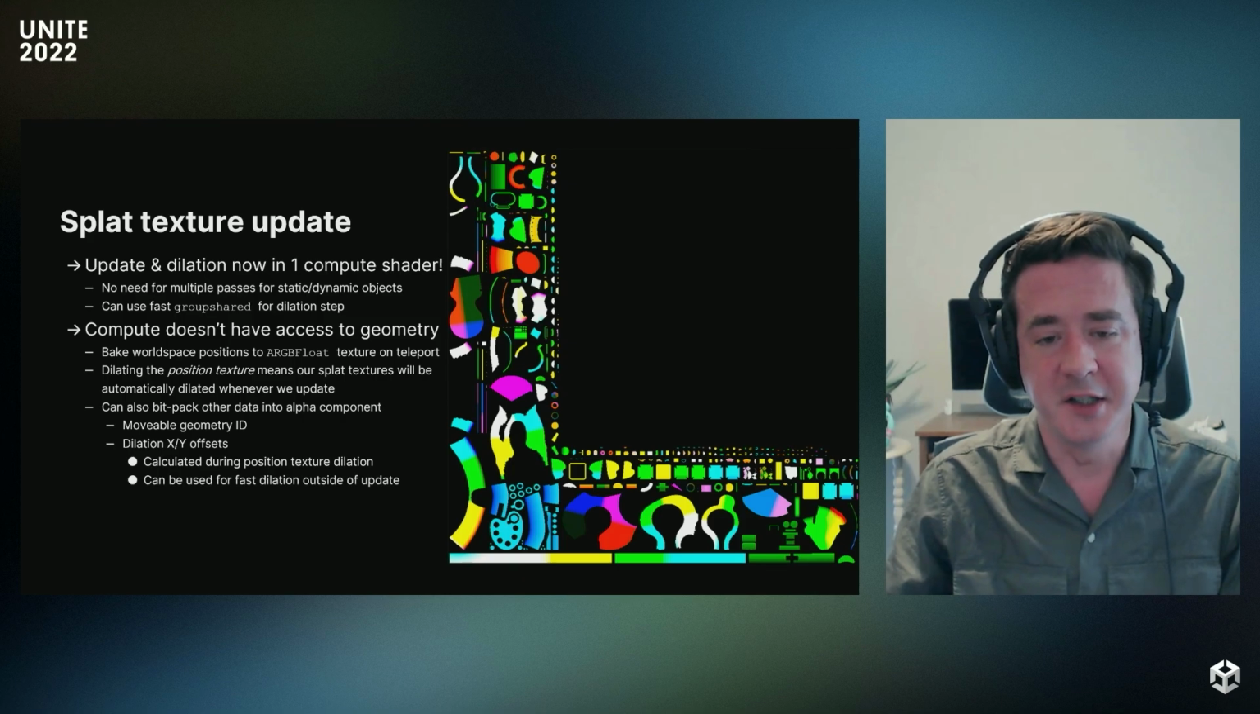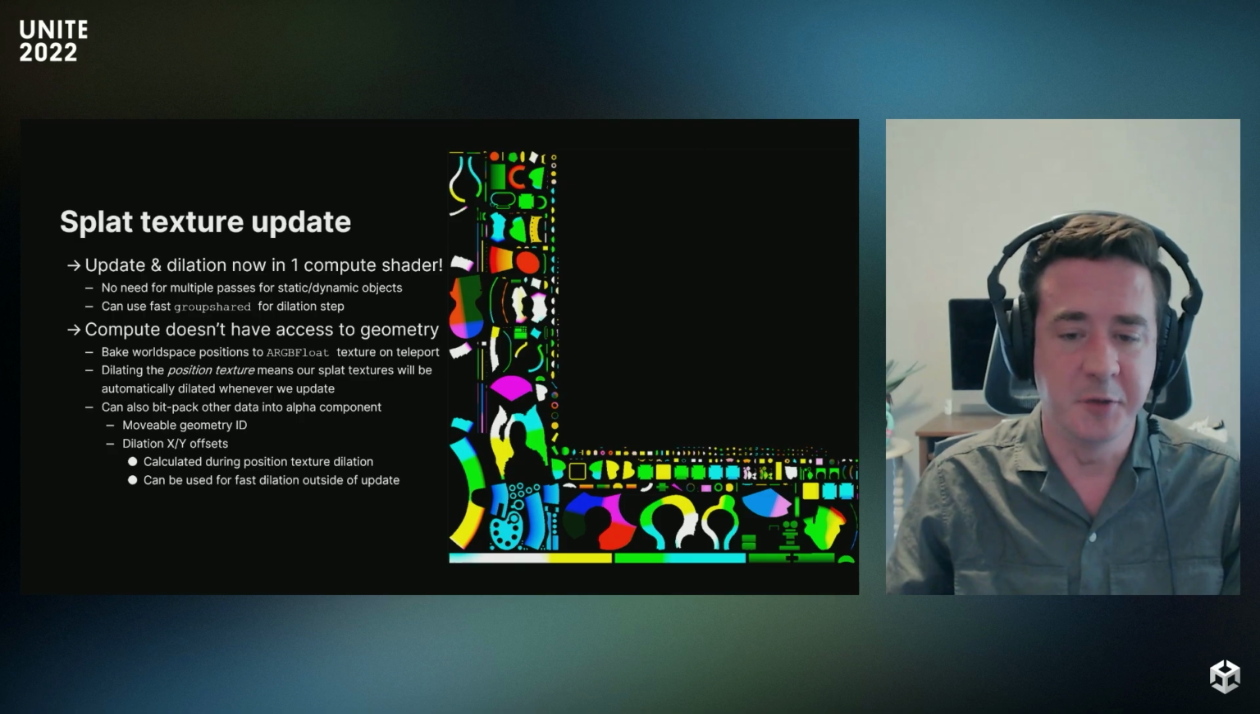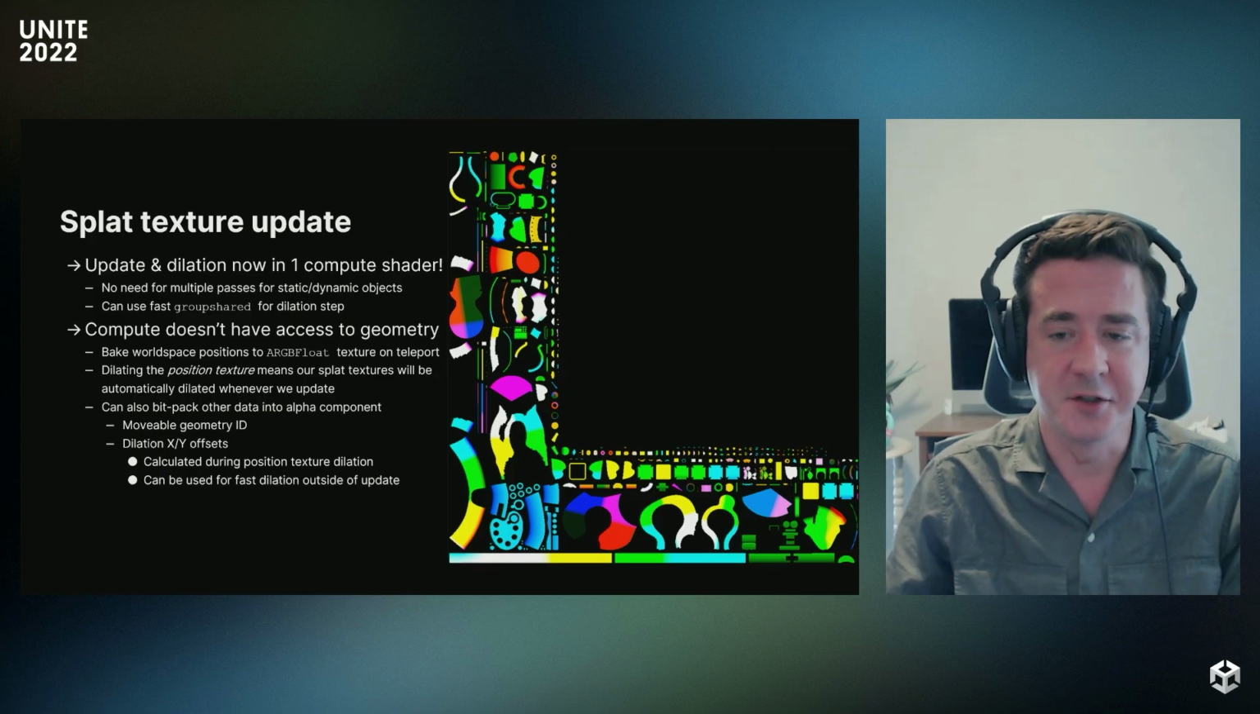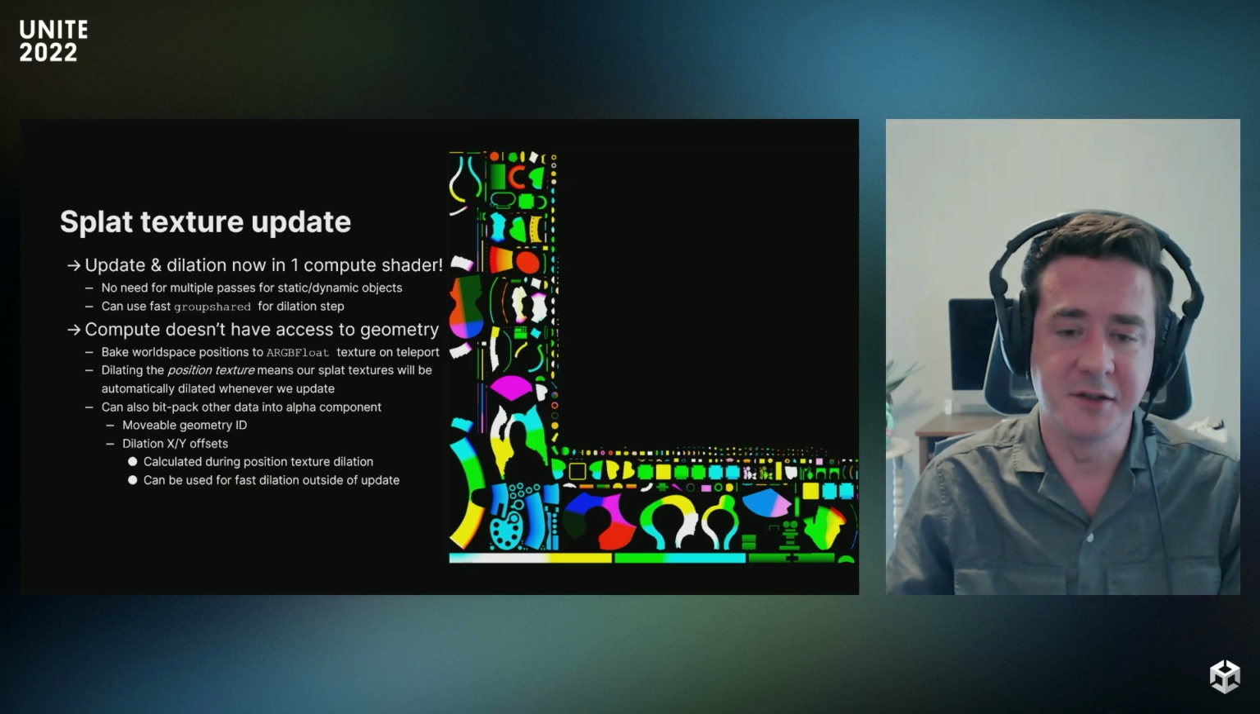A nice side effect of this is that when we generate this texture, if we dilate the position texture itself, when we're running our compute shader to do updates on the splat textures, we essentially get dilation for free, because all of the splat updates are based on the positions, and the position texture itself is dilated. So those pixels just essentially get updated as if they were the same undilated ones.